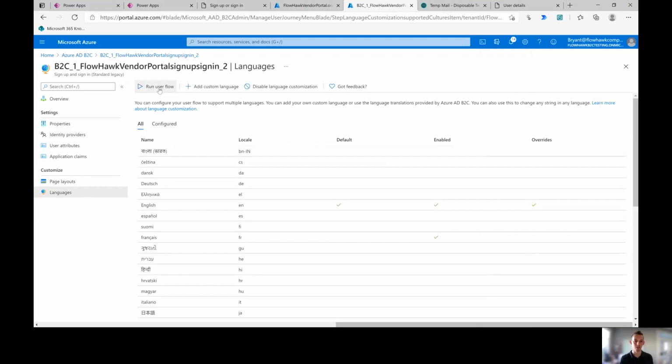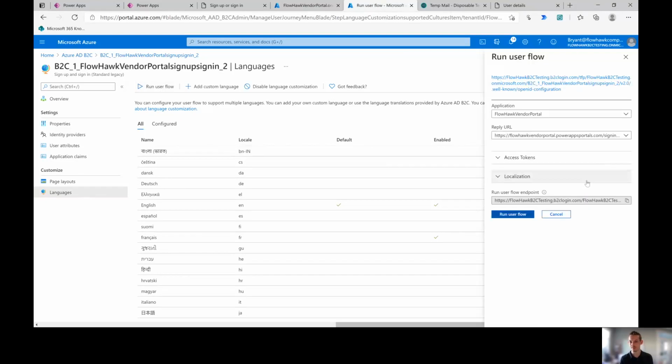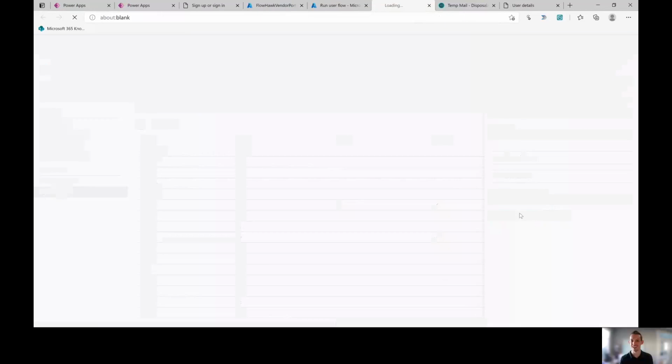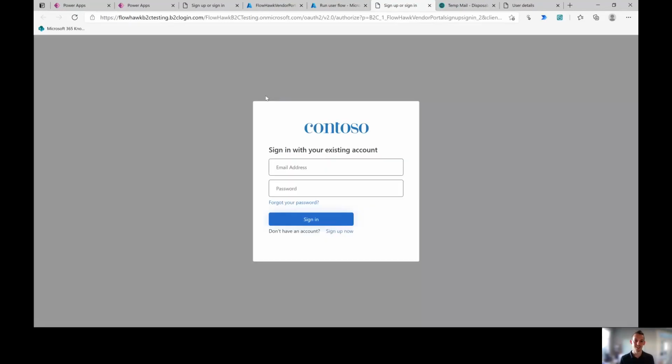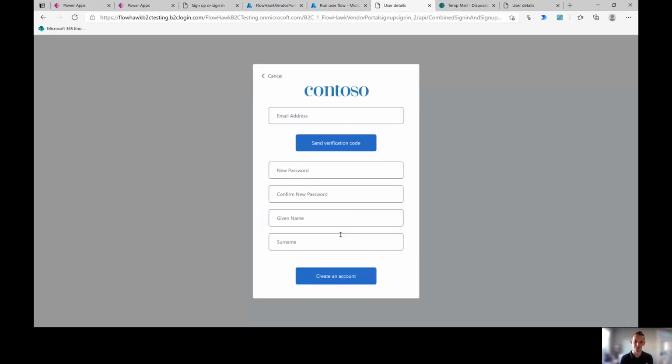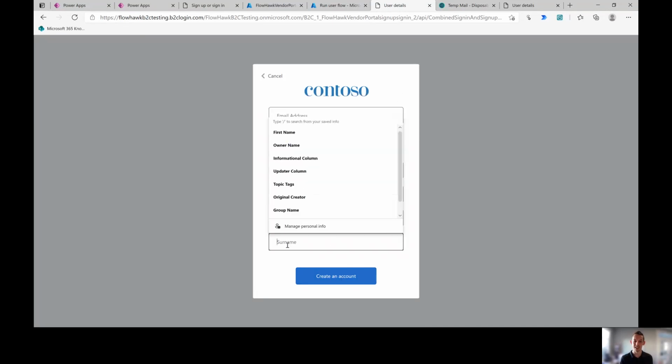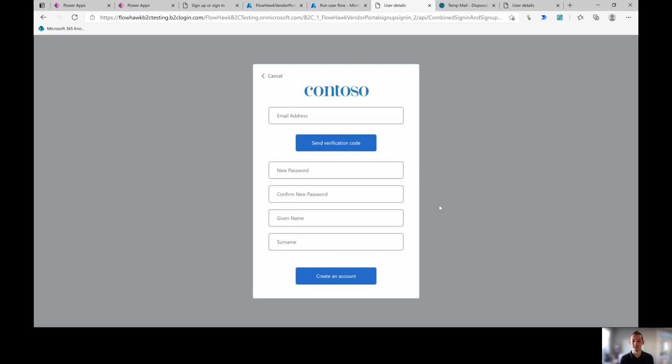If I can now run this user flow and run it in English, okay, now if I click sign up now, please launch that sign up experience for me. Okay, you see now that button says create an account, and it is asking for the given name and the surname for us. Amazing. So we modified those default claims. Those things are here as well.